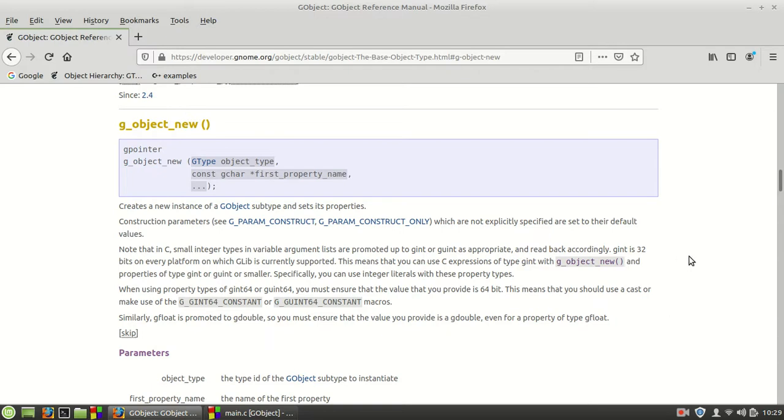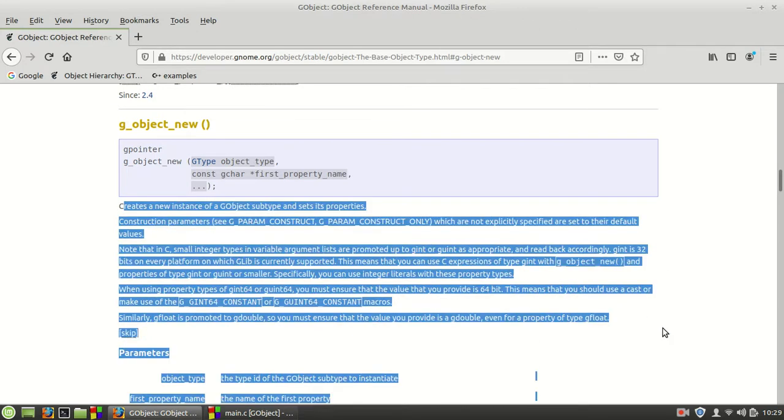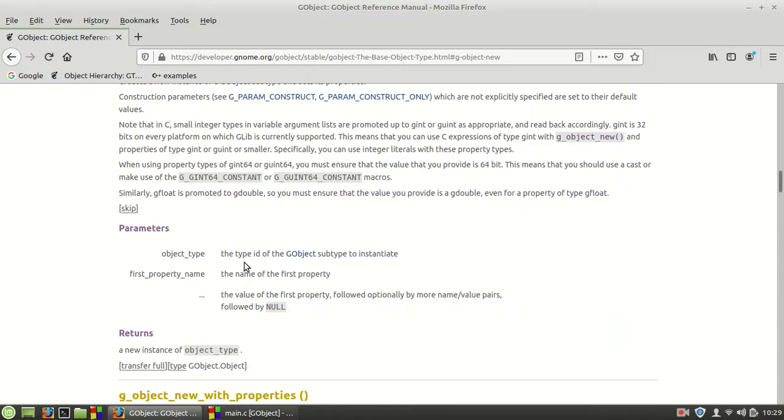gint is 32-bit on every platform on which GLib is currently supported. This means that you can use C expressions of that type with g_object_new and so on. I'm going to let you read all this documentation if you need it. Anyway, the parameters are, the first one is the type ID of the GObject, very important. The type ID of the GObject subtype to instantiate, and the first property, which we already know what properties are.